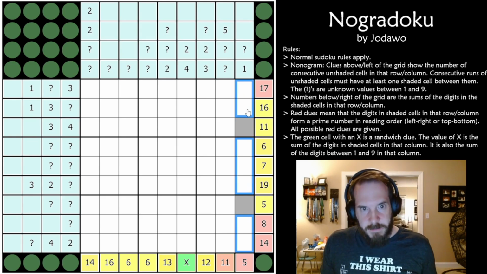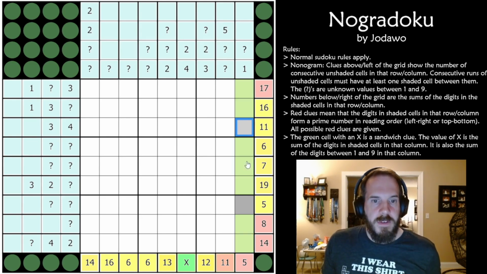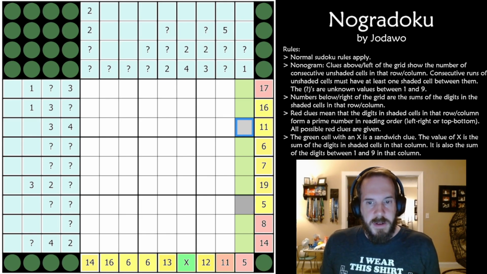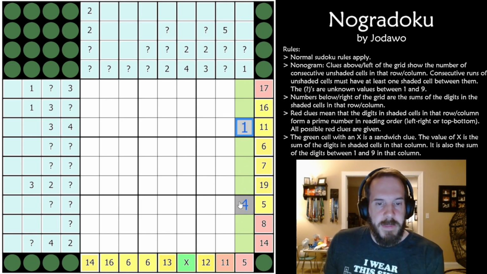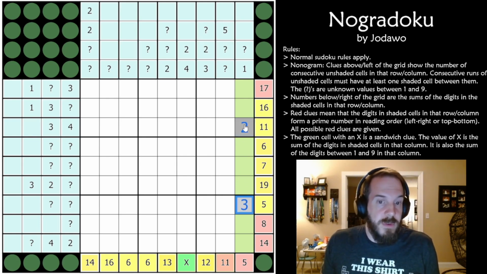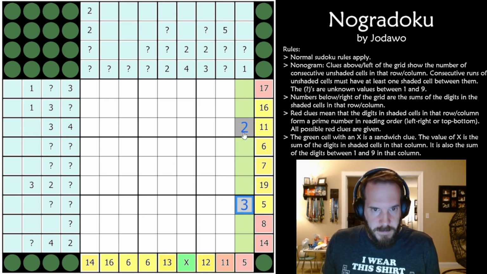That means that these 2 cells have to sum to 5 still, like normal. But we couldn't, for example, put a 1 and a 4 here because this 14, as this is reading, is not a prime number. So we would have to make these two also read as a prime number. One example here would be 2 and 3, 23 is a prime number.